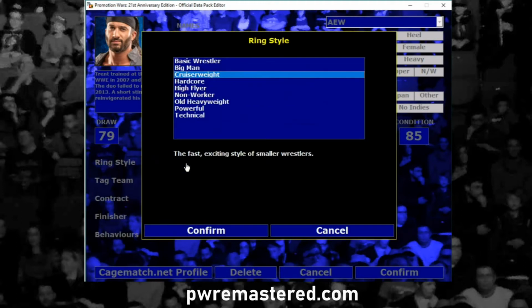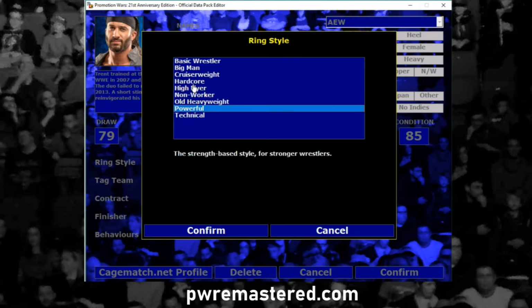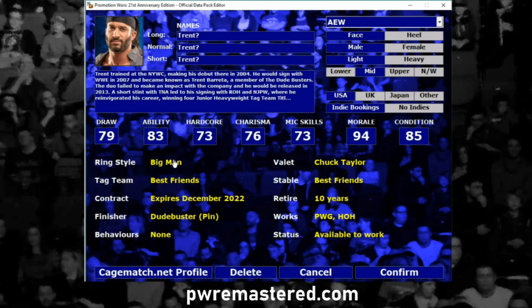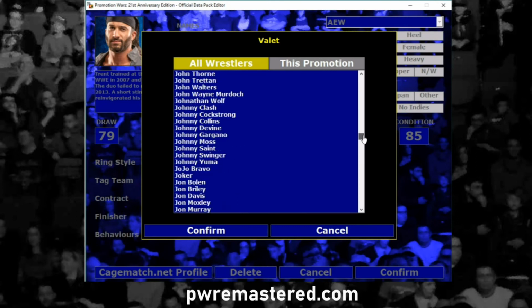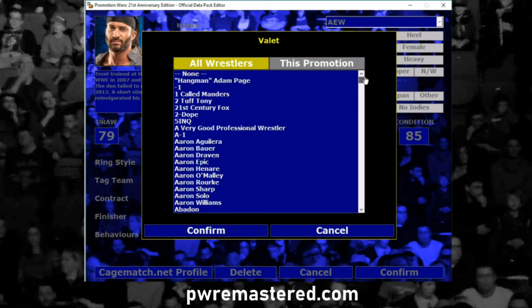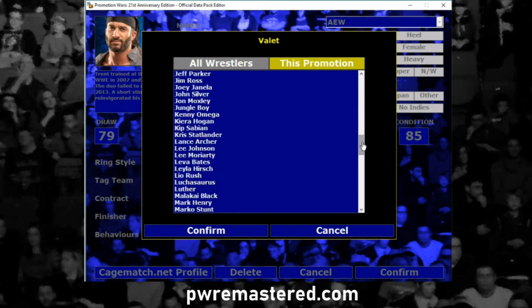Ring style, got your list there, you just choose the one, and it gives you a little description there, so you know exactly what each one means. He's now a big man, he's put on some weight while he's been off injured. Manager, just choose from the list, so you can either view all the people in the whole game or just the ones in AEW. Now aligned with Leo Rush.